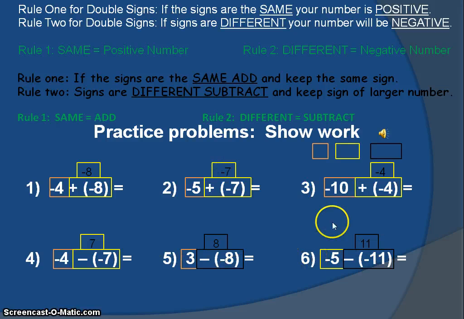So again, make sure your boxes are correct and your new numbers are correct. All right, I'll give you one more minute. Now go ahead and answer the question. Remember, you're looking at your single sign rules now. We've changed everything from double signs to single signs. So now you're looking at same, add, different, subtract, and repeat it in your head as you go over each question.